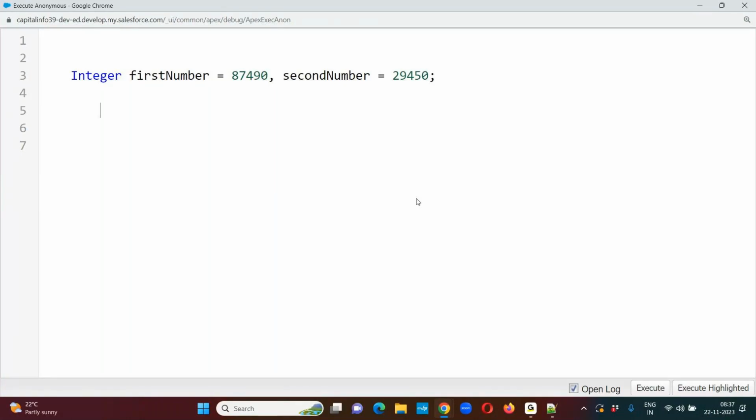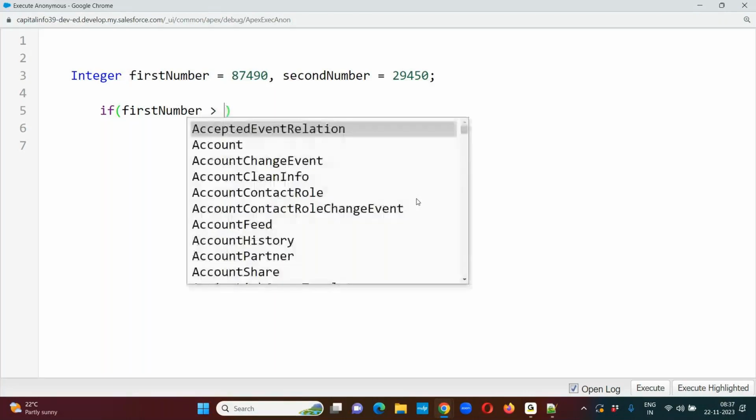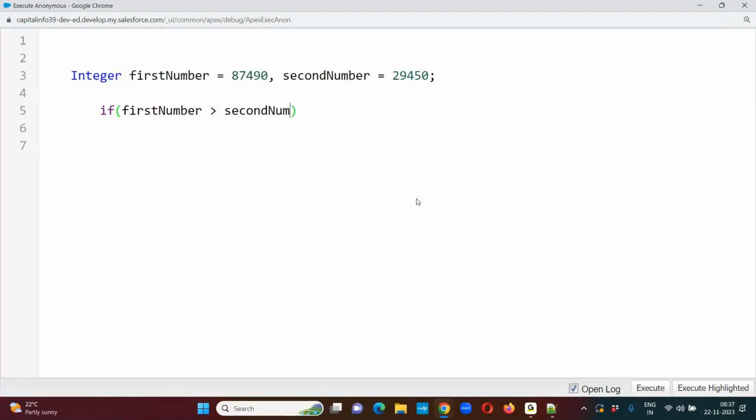Now, I would like to check which one is the biggest. So I'm adding the condition: if first number value is greater than second number. If the first number value is greater than the second number, then I would like to show the message. What is the result then? First number is the biggest one, right? First number is the biggest one.